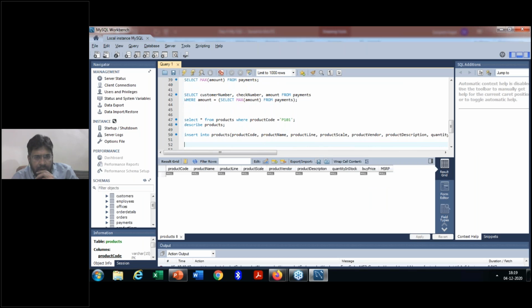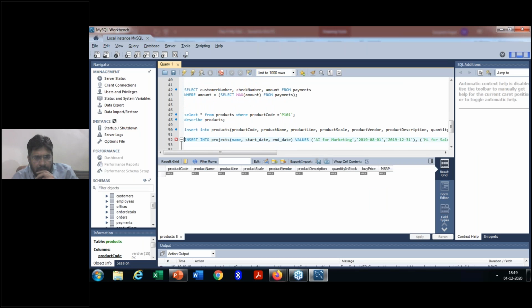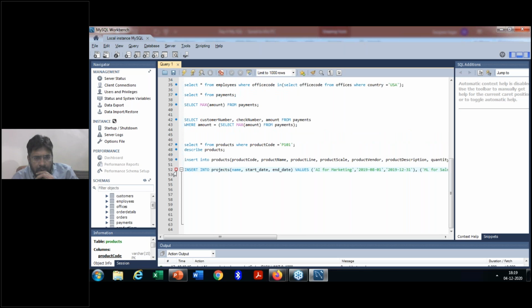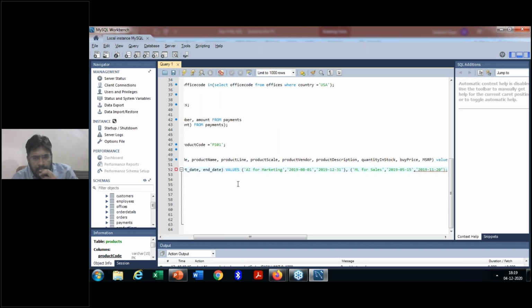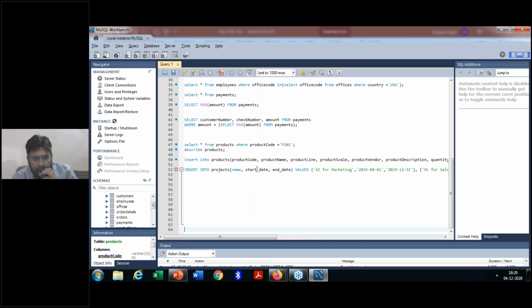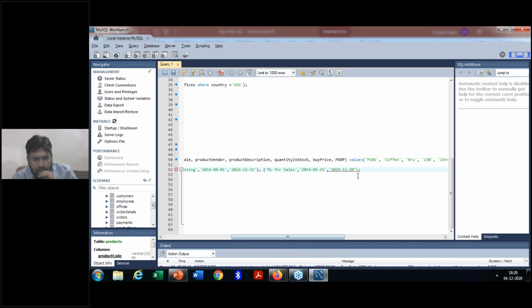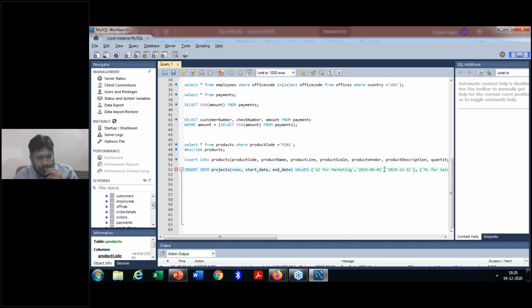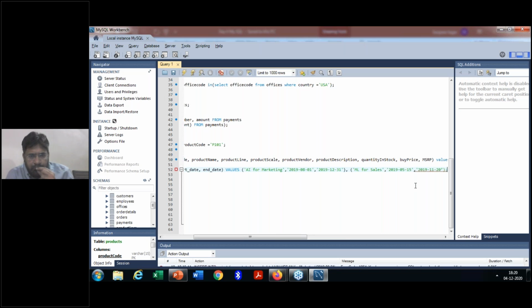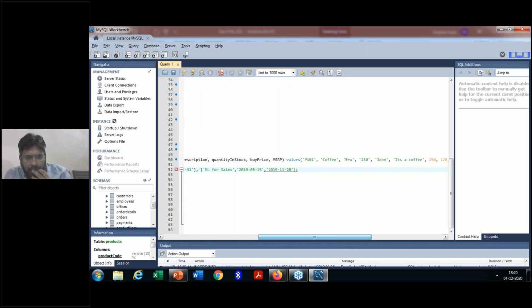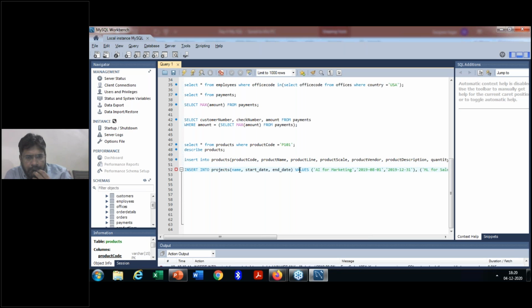I don't know. Let me see with this table then if it makes insert. It is giving me an error. What is the problem? Insert into projects values this. I understood the error. There is a small problem with this: when we put these commas, it gives a bit of a problem.